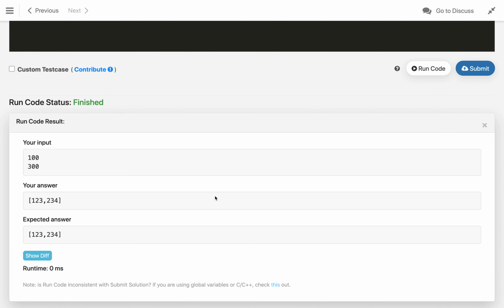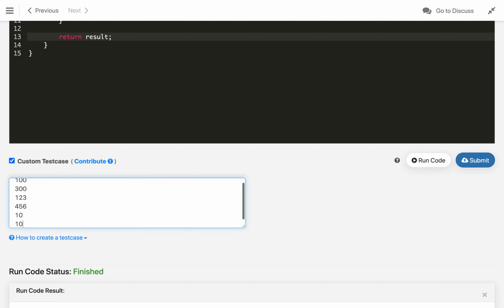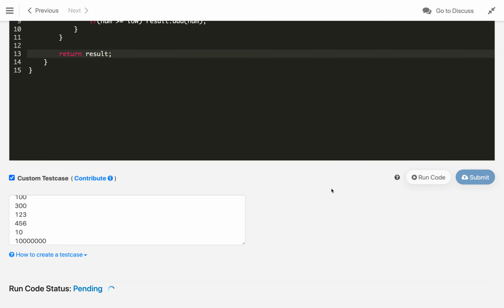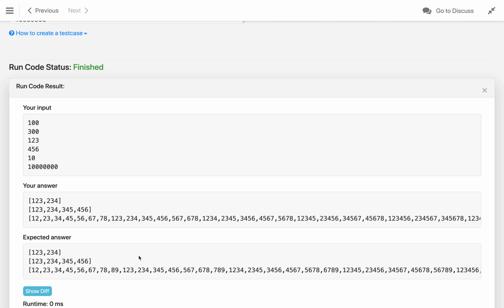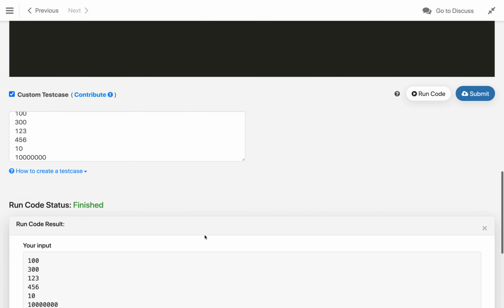So let's compile the code, it's working. Let's try some custom test cases like 1 2 3, then we need to generate the sequential numbers like 10 and then a very big one. So let's compile it. It's judging now. Now we are not getting 89 here, if you see over here, and similarly 789, and we are also not getting 678. So we are getting one number less.